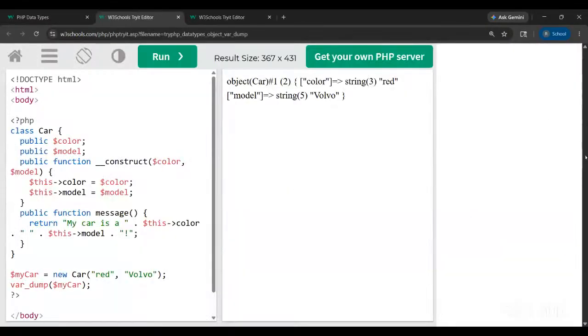Now, what is an object here? See, here this car is an object. The car has a color and the car has a model. What is the color? Red. The model is Volvo. So this is an object. You can name your class any name. I have taken car here; you can take student, for example.